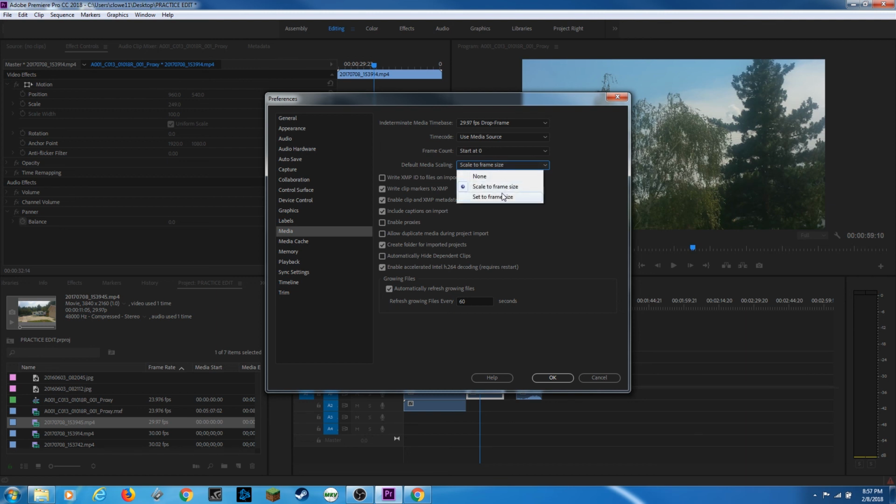If I choose set to frame size, this is nice if I'm going to be doing some zooming on my files. If I'm doing some photos and I want to zoom up to certain parts of the photos, I'll do it set to frame size. So you have different features for different uses of what you might be doing and different styles of editing that you might be doing.